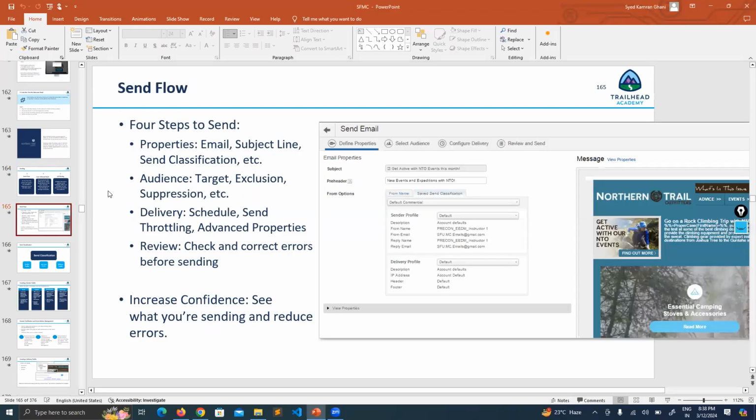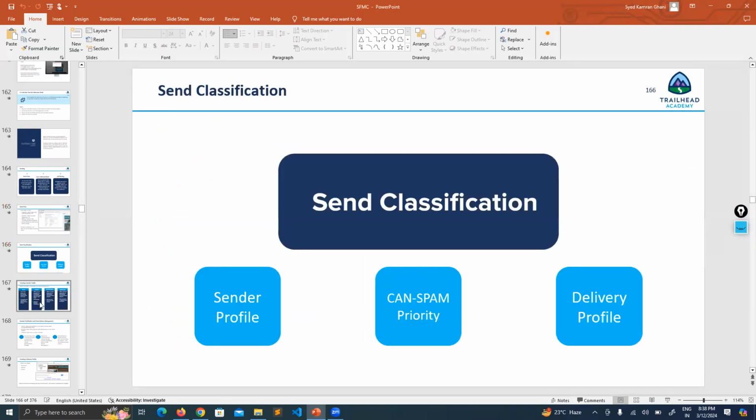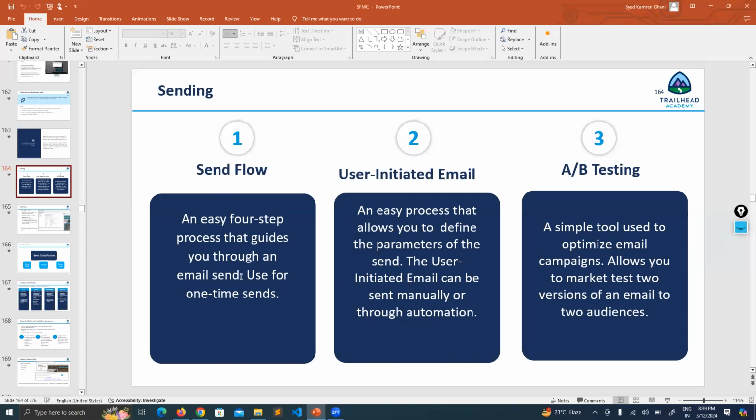There are 4 steps for sending the email. If I want to send the email, there are 4 steps for using the send flow. And sender profile and delivery profile we will discuss later, tomorrow. Today we will only discuss send flow because it will take time.